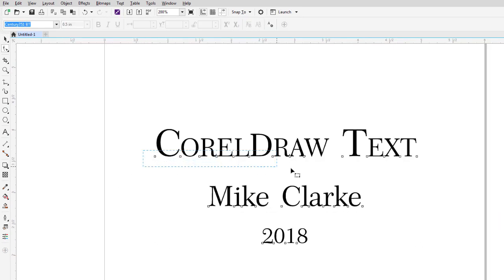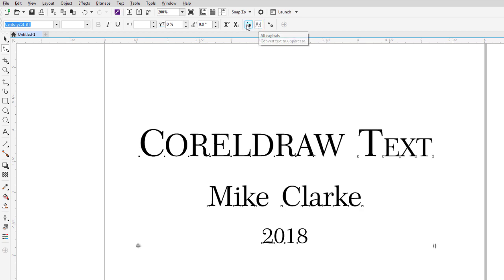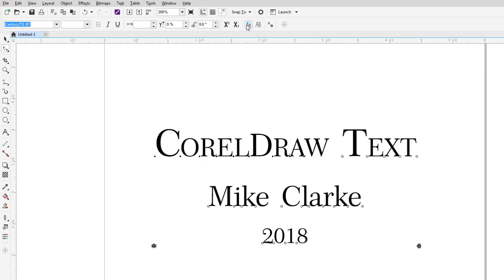The last two buttons here allow us just to change the case of the characters. Right now I've got everything basically first character sentence case. If I want, I can go to all caps. Or if I want, I can go back to the way it was and click here.